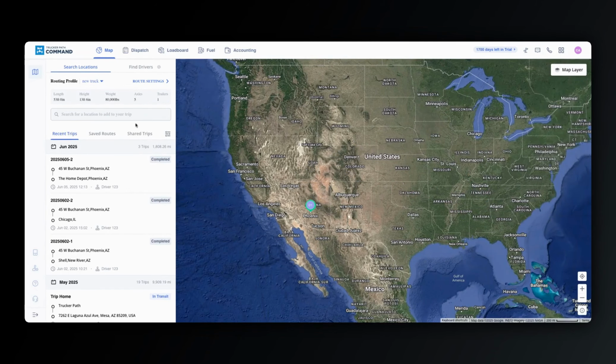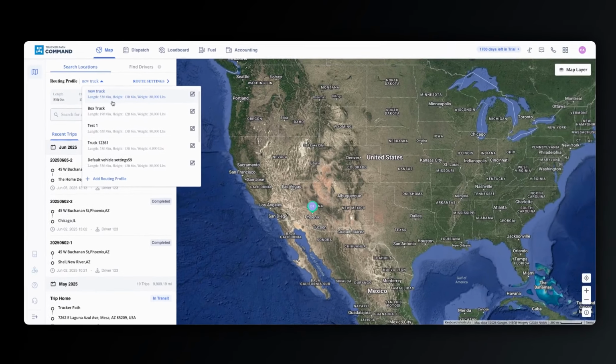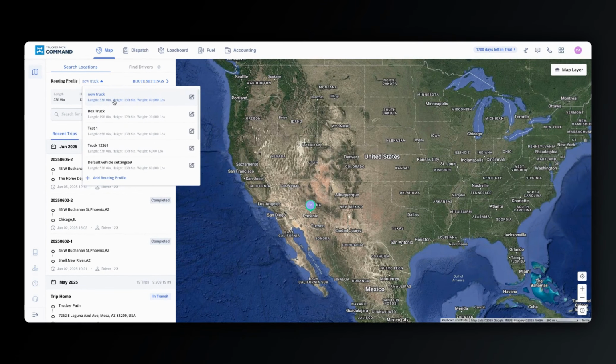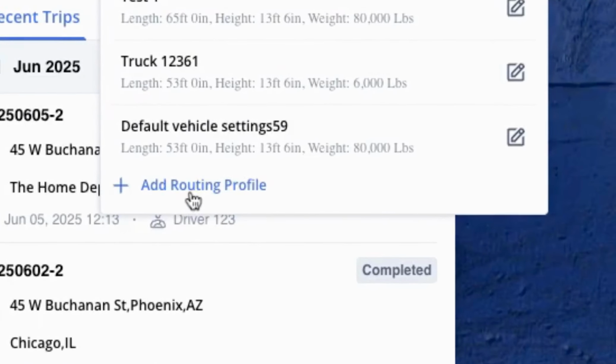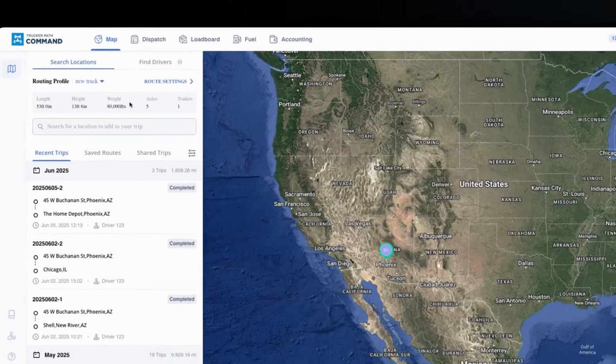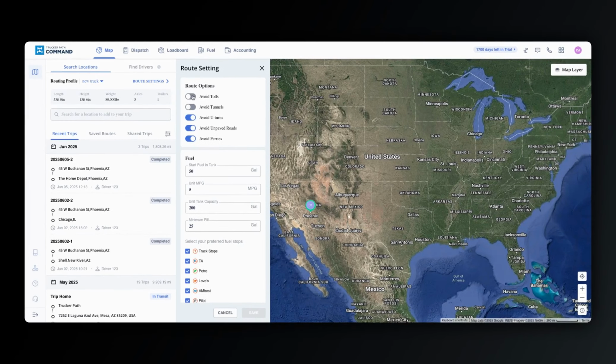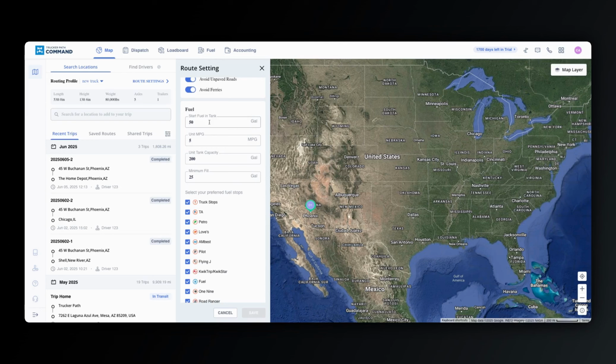Now, let's create a new route. At the top, you'll see the routing profile. From here, select the specific size of the vehicle for which you're creating the route. The route created will be suitable for the dimensions of the selected truck. New routing profiles can be added by clicking Add Routing Profile at the bottom of the dropdown. Once your truck is selected, you can adjust the route settings to avoid tolls, tunnels, harsh U-turns, unpaved roads, and even ferries. Below that, you can set the fuel settings for that specific truck.